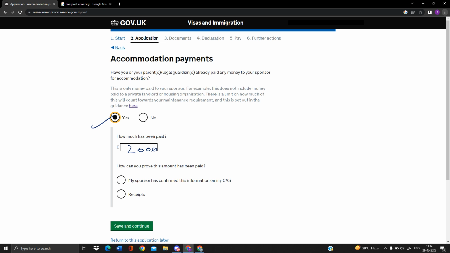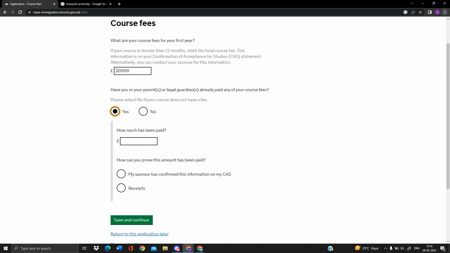And obviously if you have paid before the CAS, it will be mentioned in the CAS. If not, then you should have the receipt. So if it is there in the CAS, just take this, and if not, then obviously you have to show some receipts. So mark the receipts and click on continue.